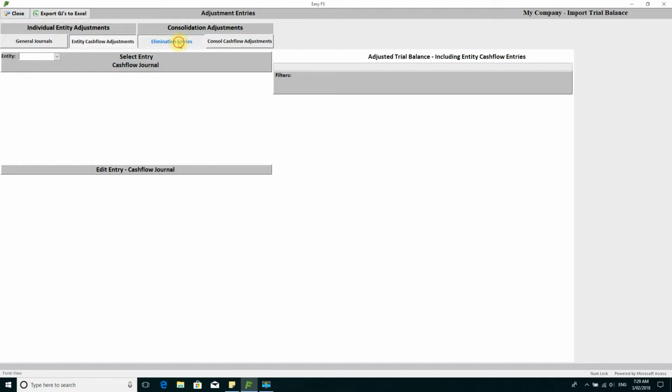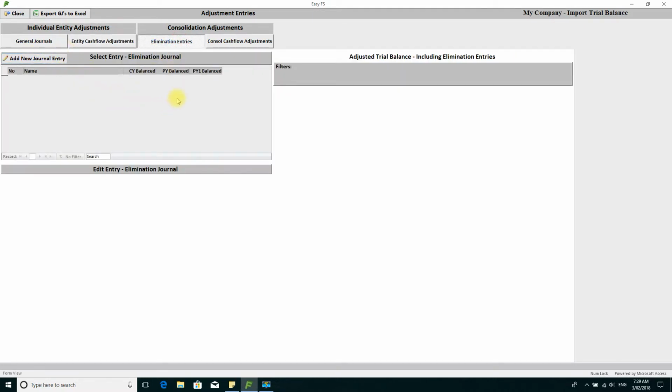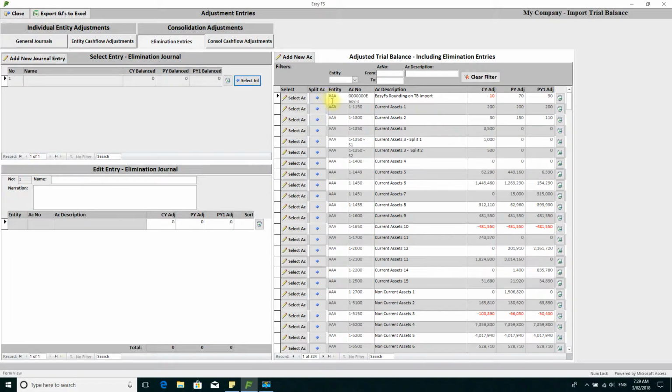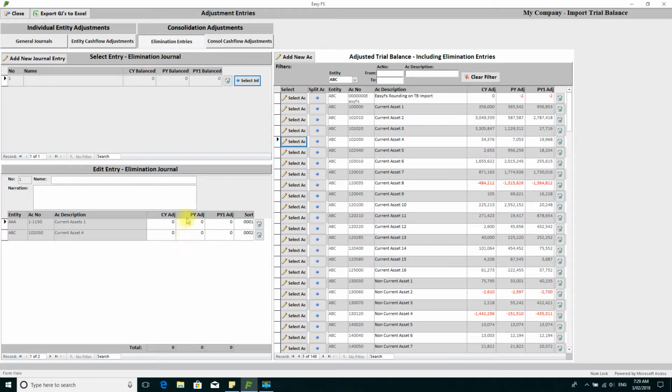With the elimination entries, you don't need to select an entity first, because an entry can be passed between entities. So for example, this is entity A, I could select that account, and then maybe I'll select entity B and say I want maybe that account, and I can pass an entry between the two entities. And this is generally to eliminate things like inter-entity transactions, inter-entity current accounts, etc. So as you can see, that's how you go about creating a general journal.